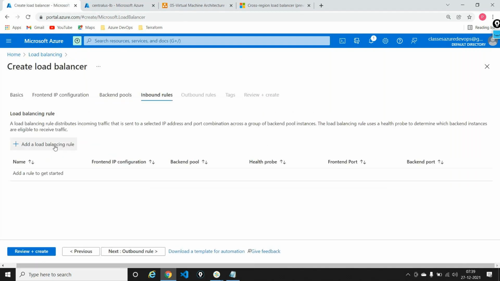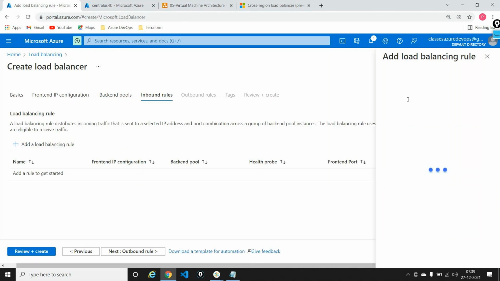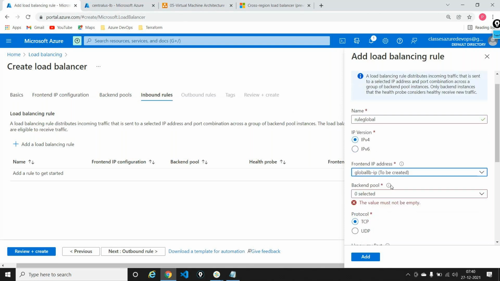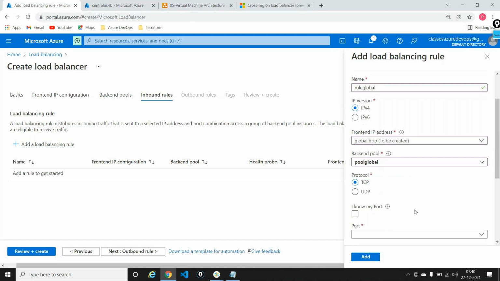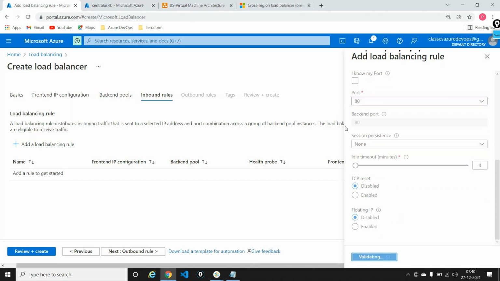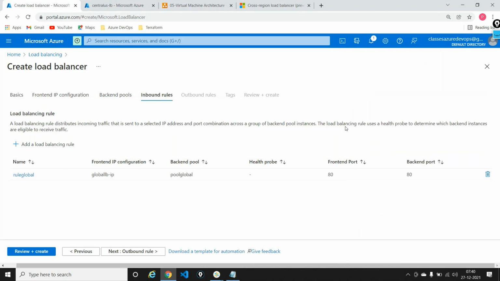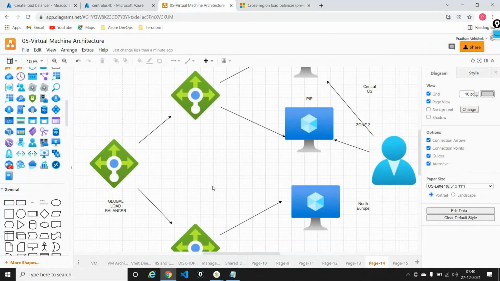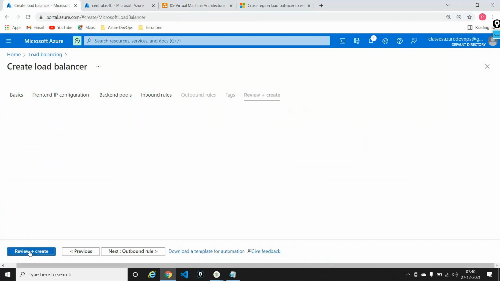Finally, I'll configure the inbound rules. I'll say this is rule global. The front end IP is the front end IP of the global load balancer. Backend pool is the pool global. I'll say whenever someone hits 80, please divert them to, let's say, something known as 80 backend. I'll say add. There is no concept of health probe here. Global load balancer doesn't have a health probe. It uses the health probe of the regional load balancers in order to check how the machines are working in the backend. Then I say review and create.